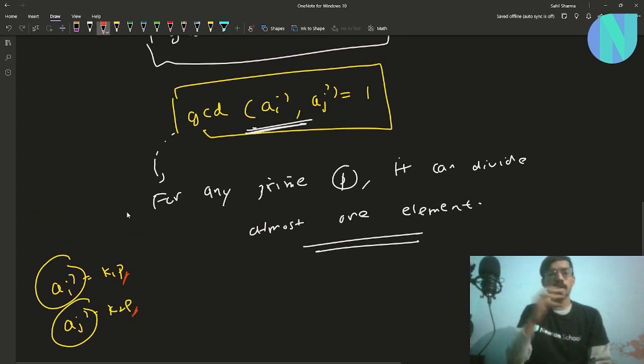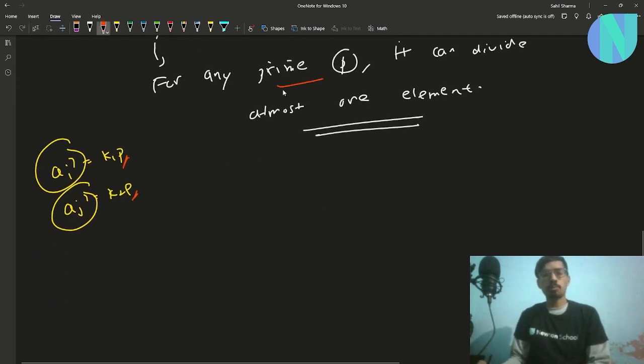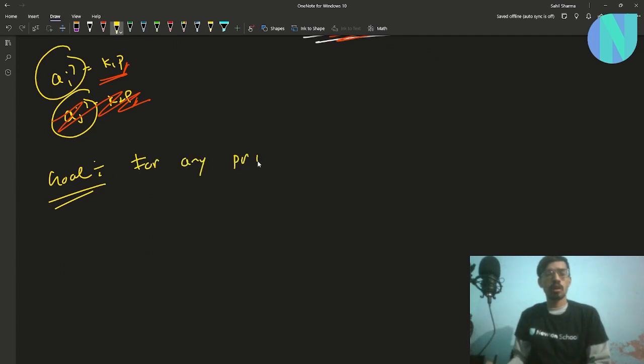So that will violate our condition. So for any prime p, it can divide at most one element. Like if your ai dash is a multiple of p, then your aj dash cannot be a multiple of p. So you can say that your new goal is, for any prime p, it should only have one multiple.